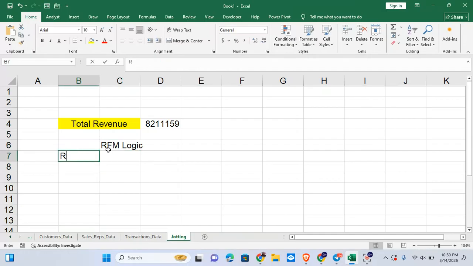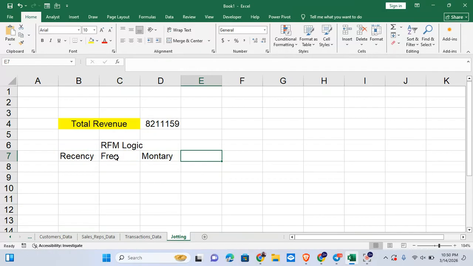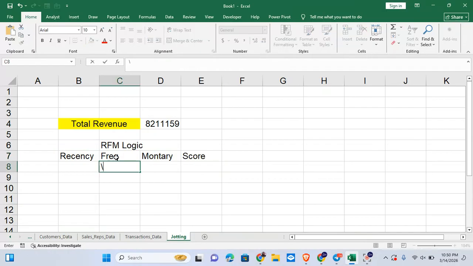I'm going to be using my recency. No, let me even write all of them. Recency, frequency, and monetary. And it should give us what? This thing should give us a score, which is what we're looking for at the end of the day.